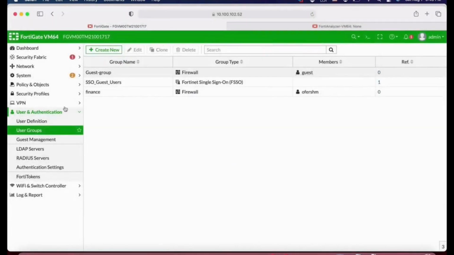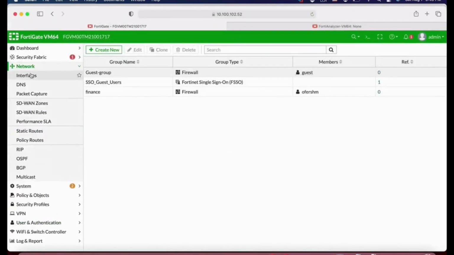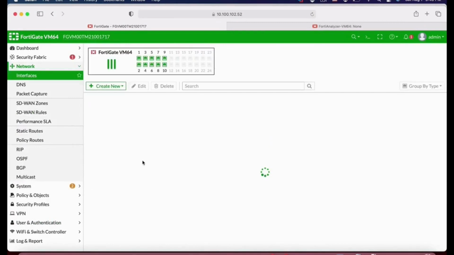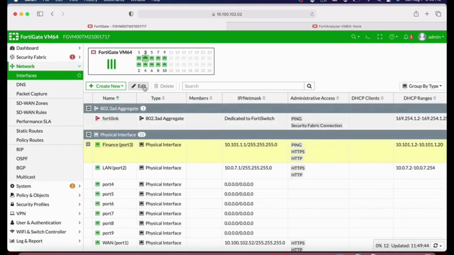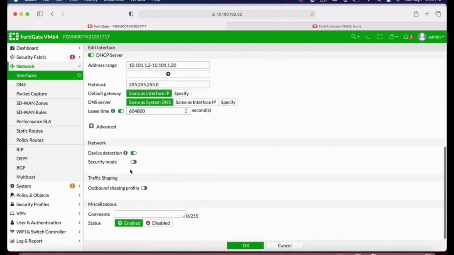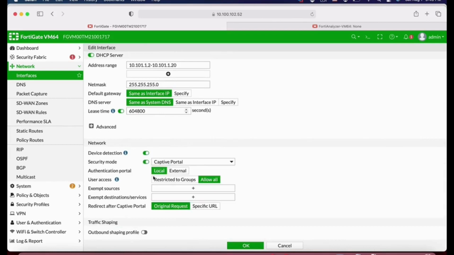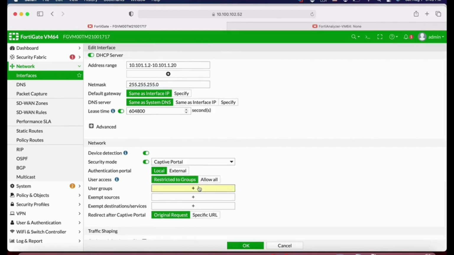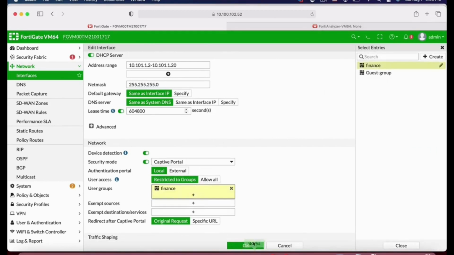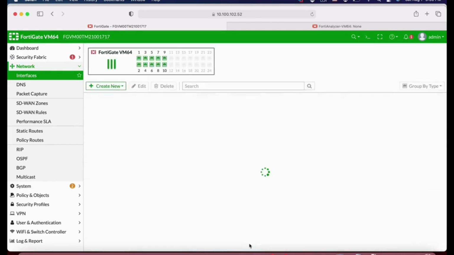So let's just move again to network interfaces, finance, edit, and let's just enable our captive portal. We will use a local portal and we will restrict it to the finance group. We do not need to exempt sources, although we could do so if we have printers or any other device that just cannot enter the credentials. Okay.